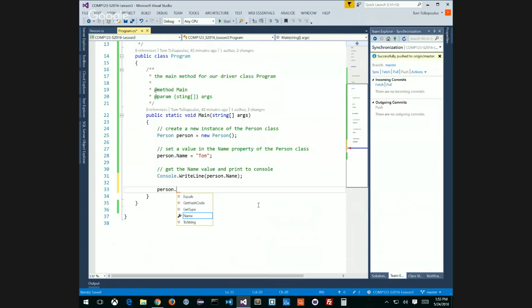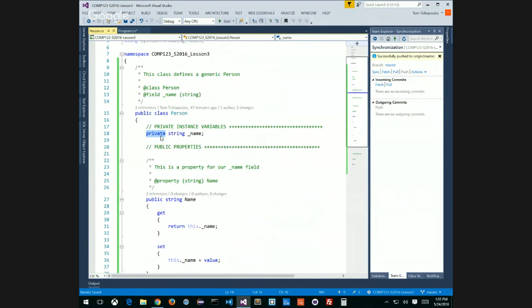Let's expose underscore name to show you that it can be done. Bad practice, ladies and gentlemen, but it can be done. Let's try this out. So we're going to erase this for a second. I'm going to go back to my person blueprint, my person class, and instead of making this private, let's make it public.